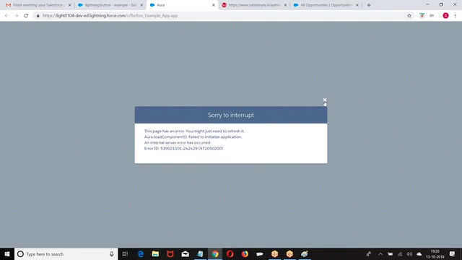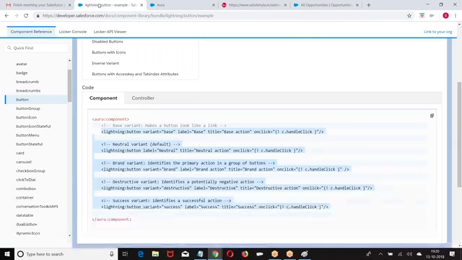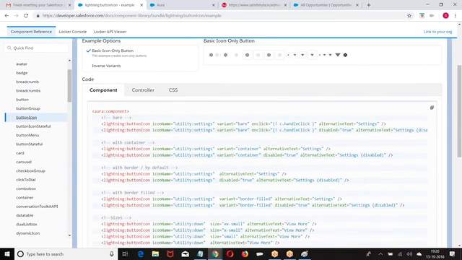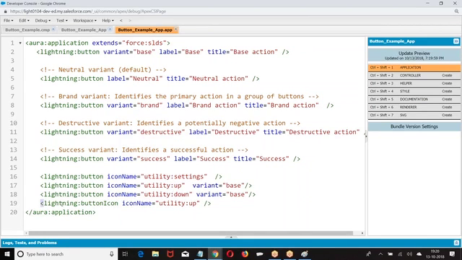There's some property missing. What is that property? Property missing here: button icon. What is the mandatory field we have? Icon name, variant. This is what I missed out.